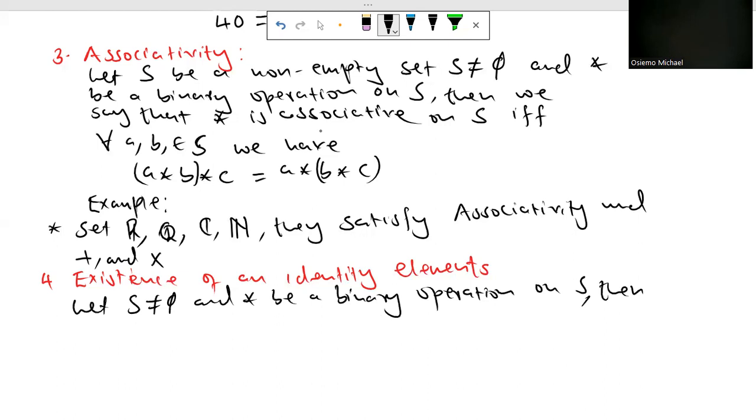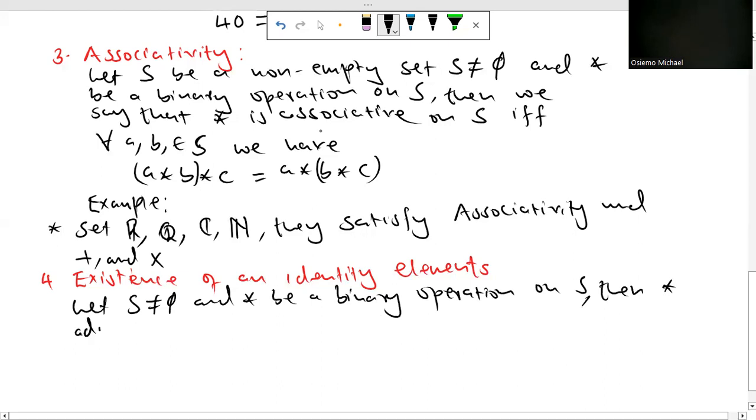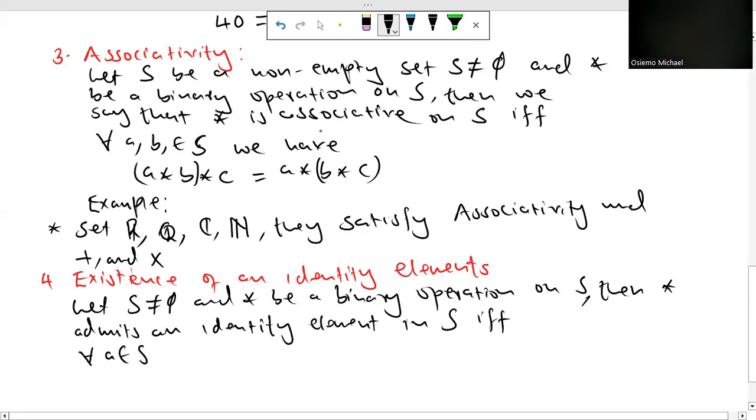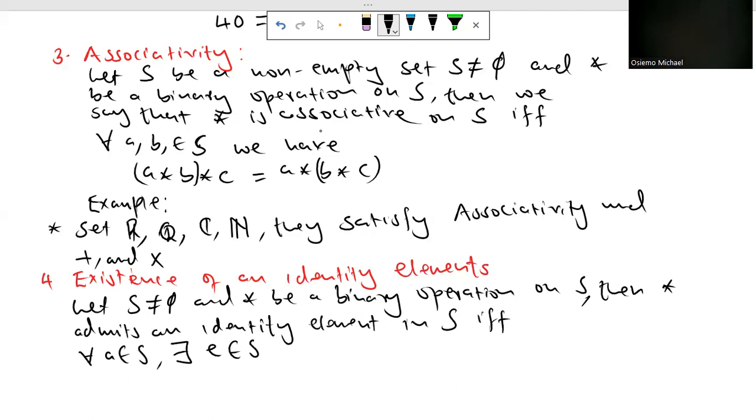Then star admits an identity element in S if and only if for all A in S, there exists an element E also in S such that A star E is equal to E star A is equal to A.